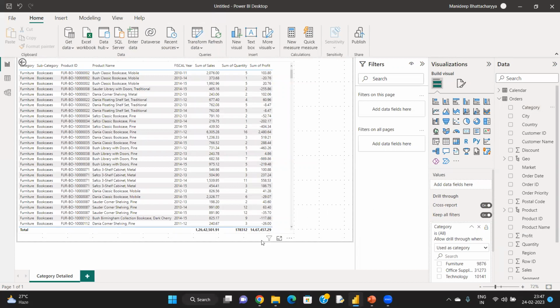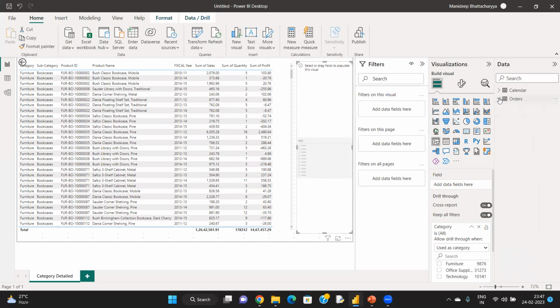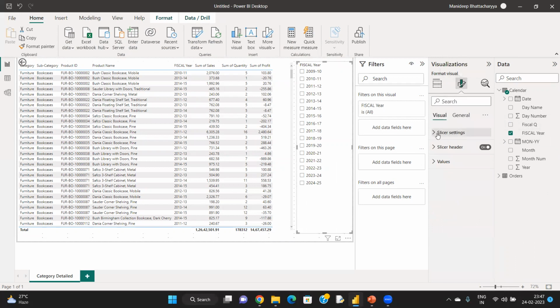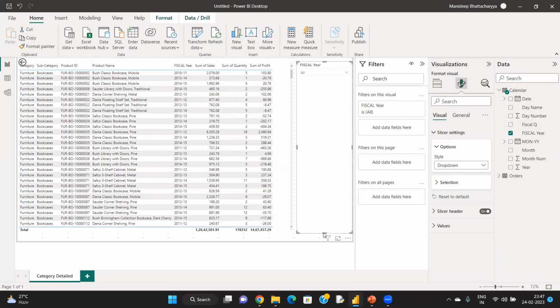And let's enable that cross report function and add that category field over there, right? Now we are done with this. Let us add a slicer over here and let us add the fiscal year into it, and let us change the slicer settings to drop down. Yes, that's done.